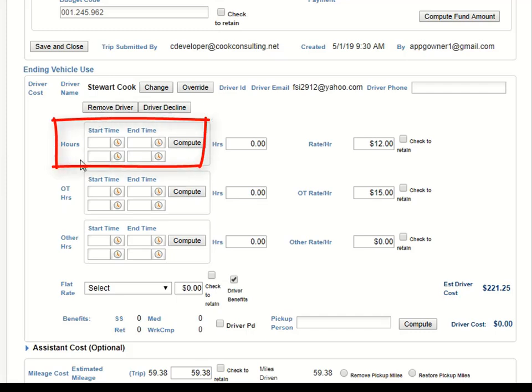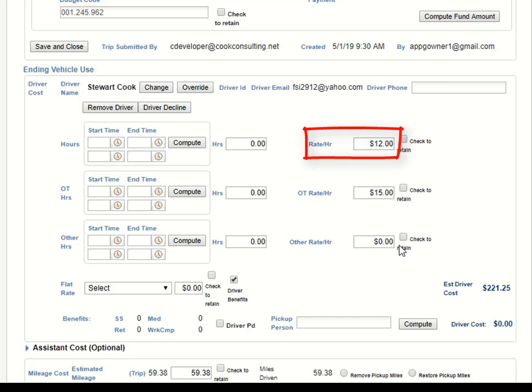Notice that you might have these little clock calculators where you can indicate the exact time that the driver started and ended their time, or you can just enter hours if you wanted to just enter hours and not use the clocks. Notice that the driver's rates are here. We can accommodate up to 3 different rates per hour for the driver.